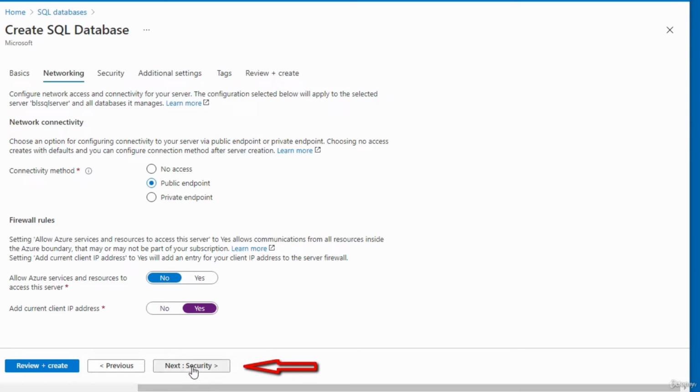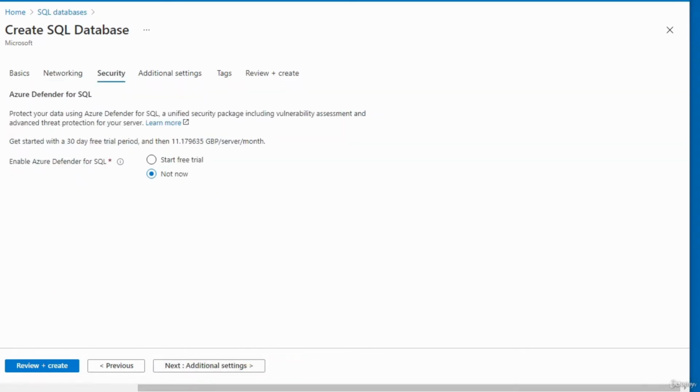So I'll click on this button here for security. Under security, we've got the enable Azure Defender for SQL. I'm going to leave the default, which is not now, and click to progress to the next stage, which is additional settings. So I click on that.